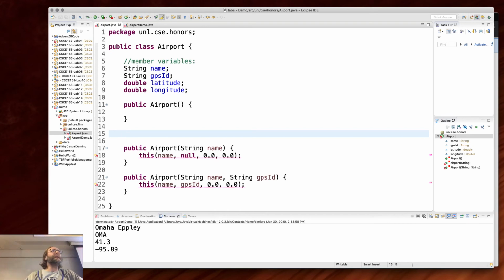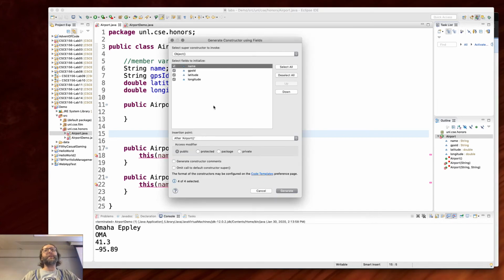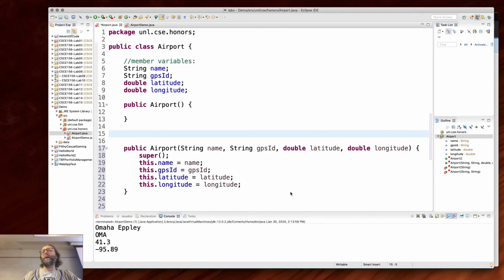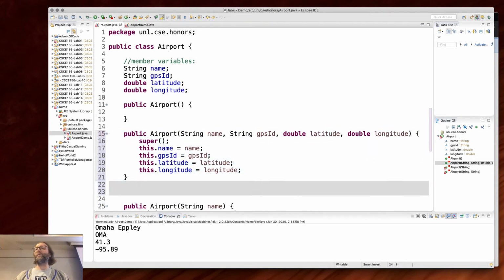Rely on your IDE. Right? So you can't see it because it's on the other screen here, but if you go up to source, there are a bunch of things like generate getters and setters, generate constructor using fields, and now you can see this up here. Right? I want a constructor with just the name and the GPS ID. Oh, well, I've already got that down here. Select all, generate. I didn't have to write a single line of code. Right? There. It took care of it for me.